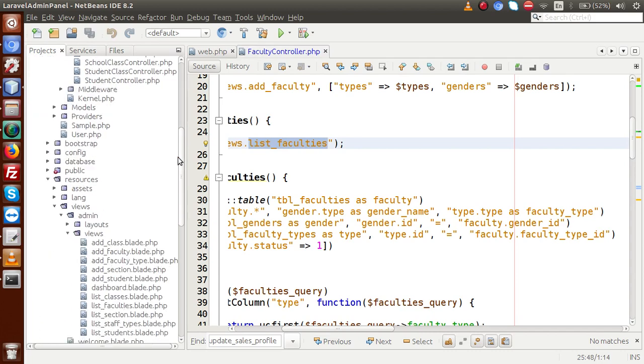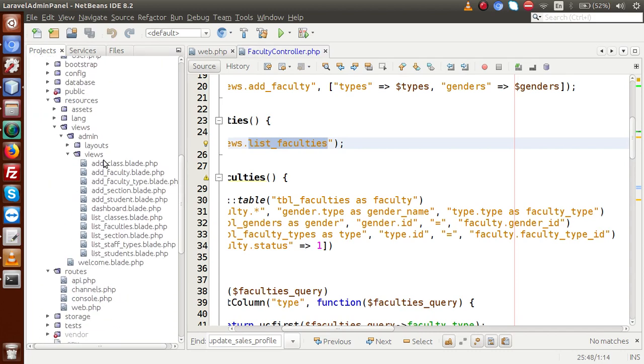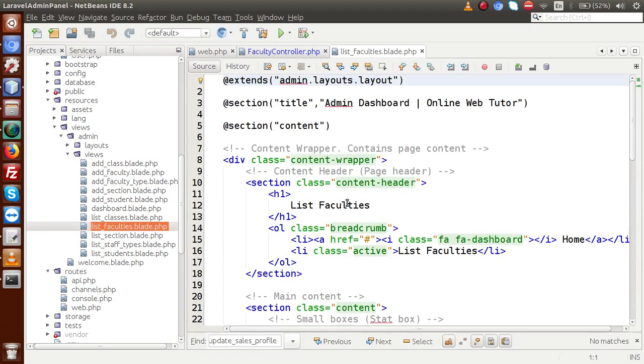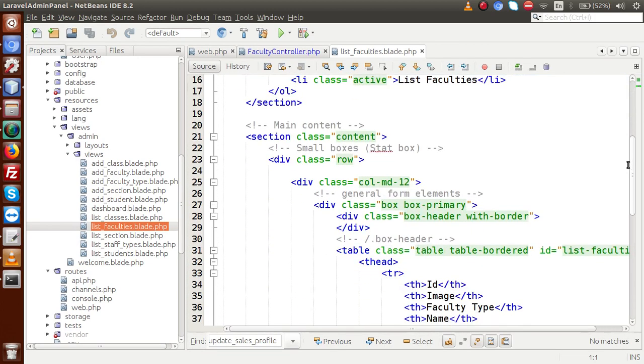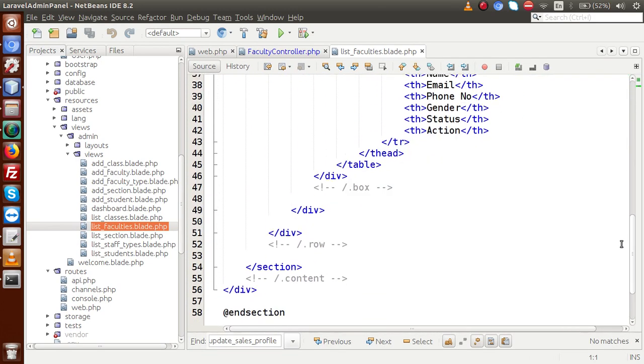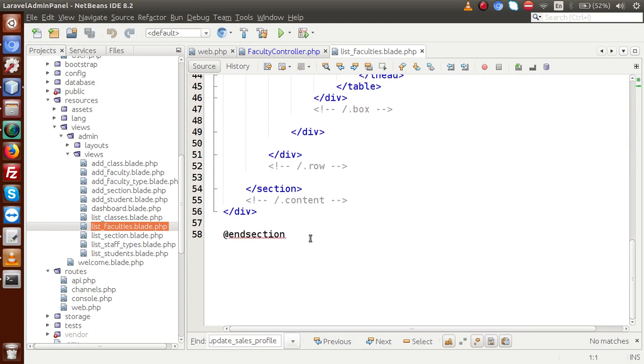So back to resources folder. Inside this we have a file called list faculties. Basically inside this file we are listing all the faculties data. Now inside this file I'm going to write some of the JS code. By the help of Ajax call we will delete that record.